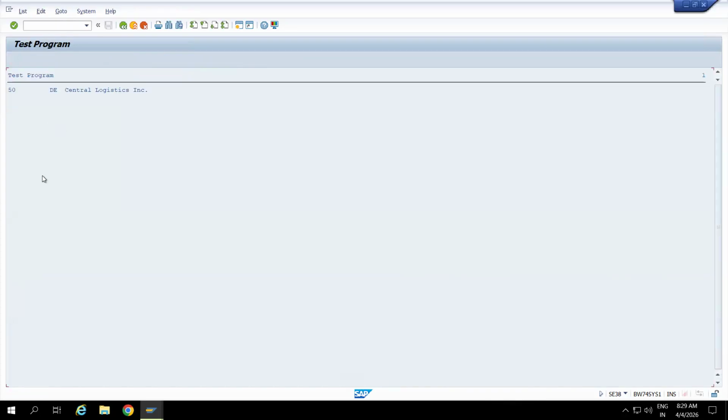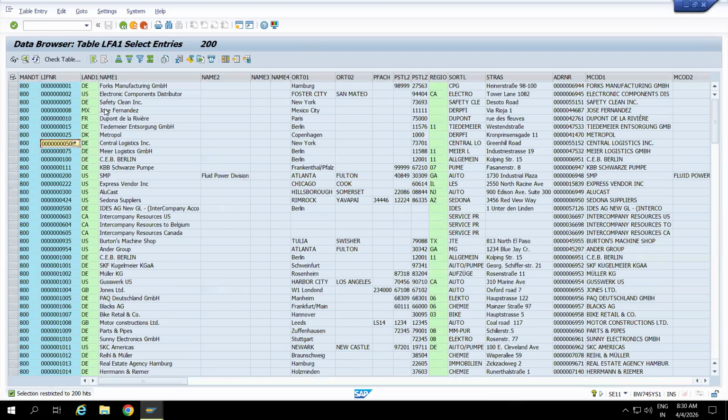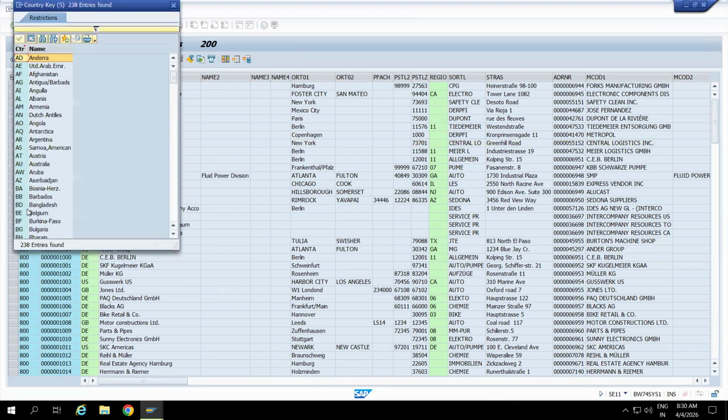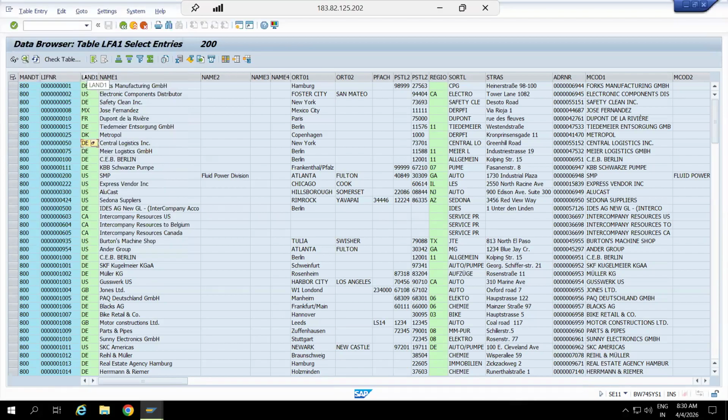Okay, so what are we displaying? Go to here. We are taking LIFNR and LAND. Where is this vendor coming from? DE means Deutschland. It is coming from Germany. This vendor is coming from Germany. And this is land. Land means country, kind of. Okay.